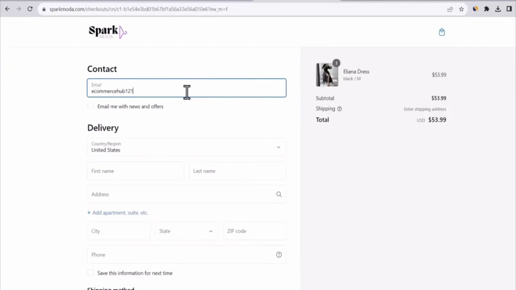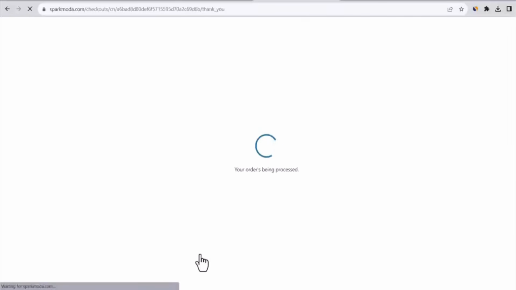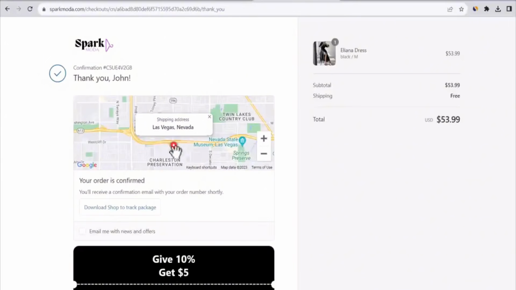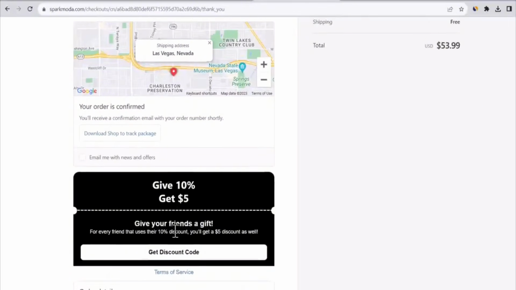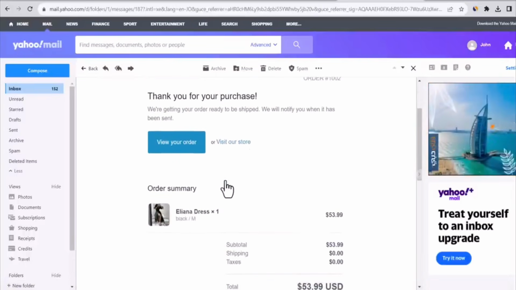Enter your email, and then delivery location details. You will find here that shipping is free, and that's great. Complete your payment info, and click on Complete Order. Now the order is being processed, and we arrive here to confirmation page. And here, you can find the discount offer that added by Looks app. And the customer will receive this confirmation email, which has order details.